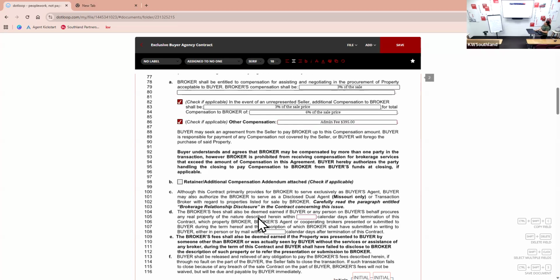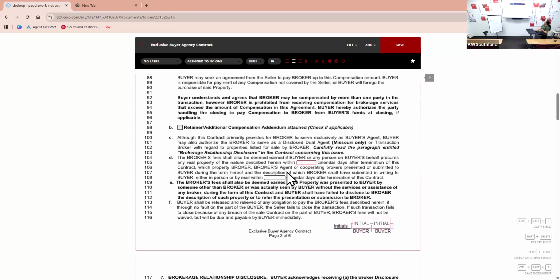And then calendar days here, this is something that you probably have picked out for you. I know on the ones that I do, we do 90 calendar days after termination that you could be due your compensation if they secure a property that you had showed them. And then mail, if you have to submit in writing to them about that, that's totally up to you on what those days are. Everyone is different, so I've seen every number.